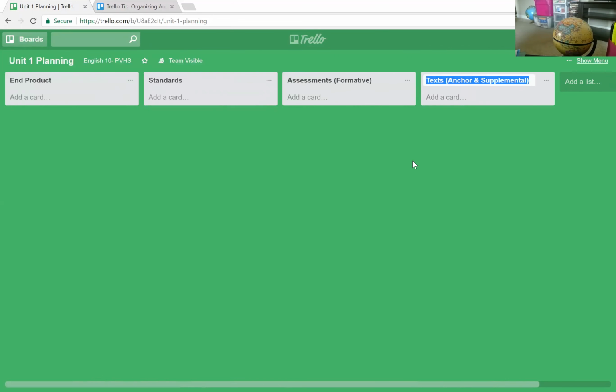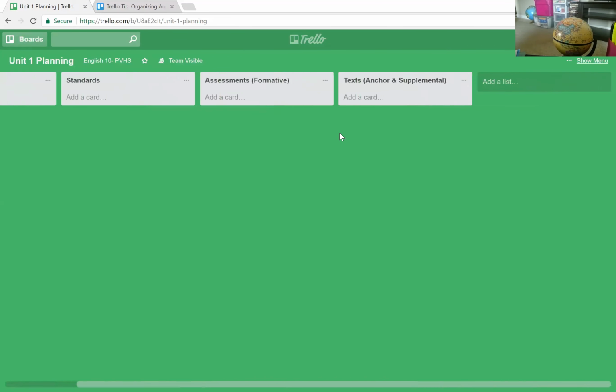Another one is this idea of the texts or the anchors. So we can have our anchor text, which would be our main text, and then supplemental text. So anytime somebody in our group comes across something that they're like, oh, this would be great for us to read, they can just add it right in there. And then we all know that that's where we're putting all of our information when we're collaborating.